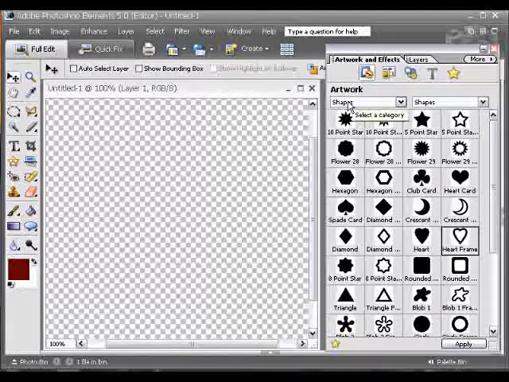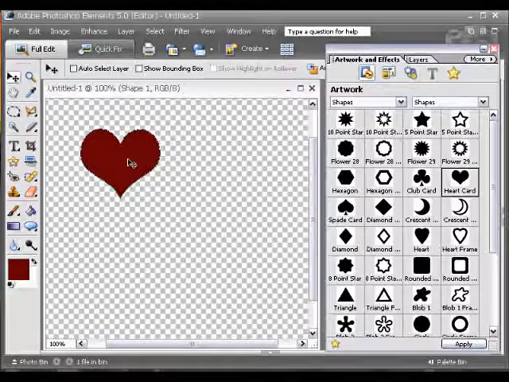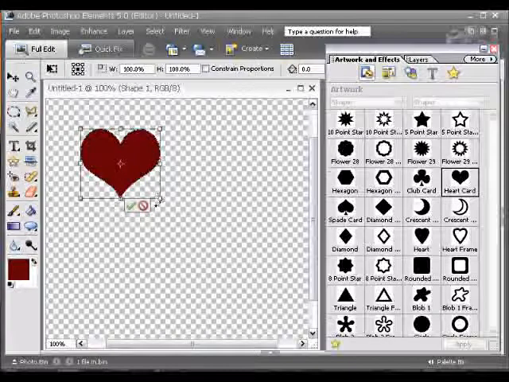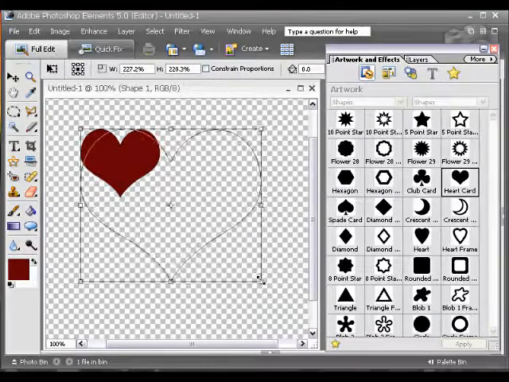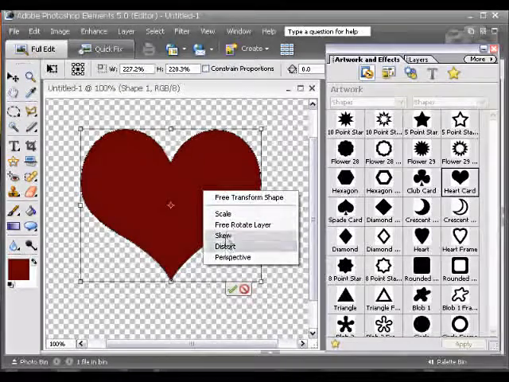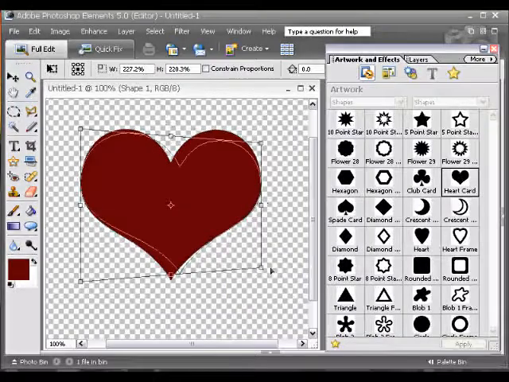to the Shapes libraries, and I'm going to grab this heart card and drag it on out. Needs to be transformed, so I'm pressing Ctrl T to bring up the transform function. Let's make it a bit bigger for starters. Now I'm right-clicking inside and choosing Perspective. We'll make it look like it's laying on its side a little bit.